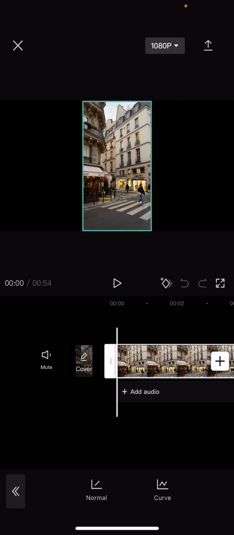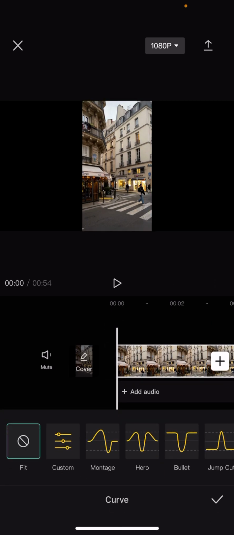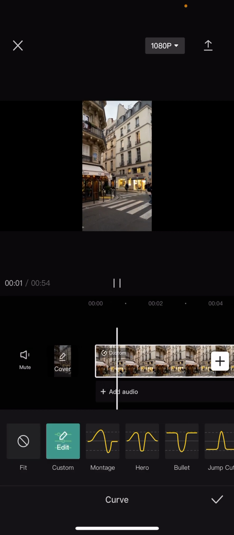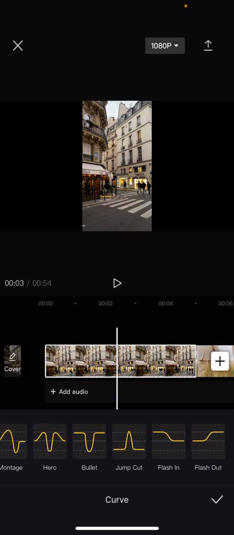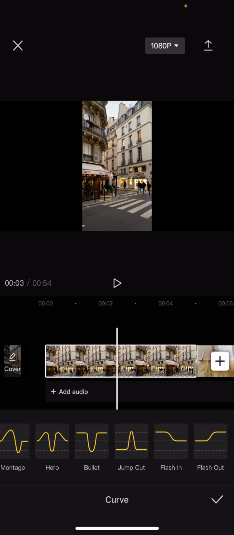Or if you want to select the curve option, here you can custom, or there are some options like the hero, flash in, flash out, and so on. So these are the options for changing the speed of your videos.